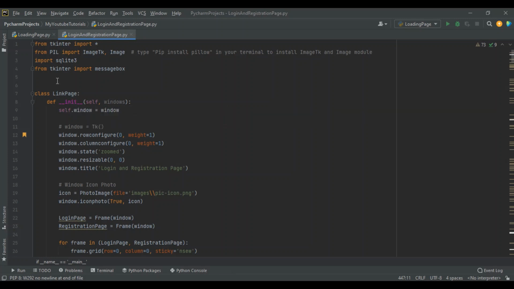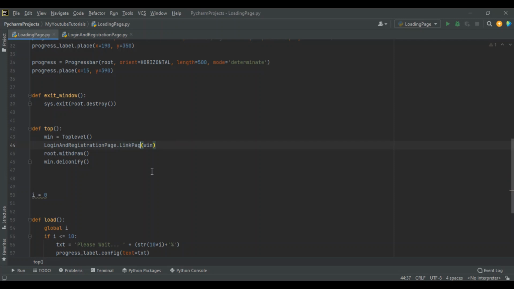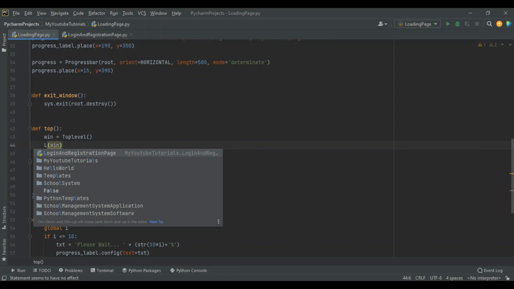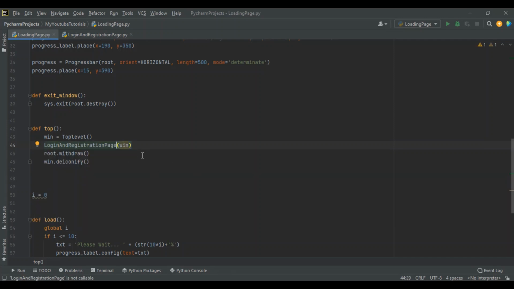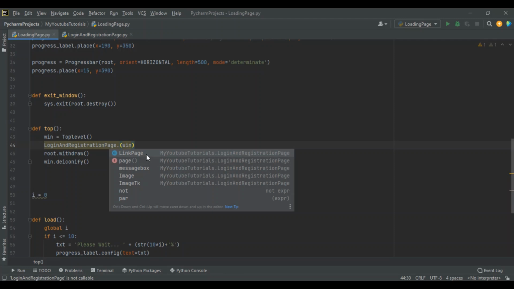Let me clear this again. The moment you click on your login and registration page, you click on the current folder, you can see that PyCharm, or any code editor you are using, even Visual Studio Code, will suggest link page for you. Even if it doesn't suggest, you just have to type the name of it, link page. But in PyCharm, it suggested it for me. The reason why this is here is because I placed it inside an init function.